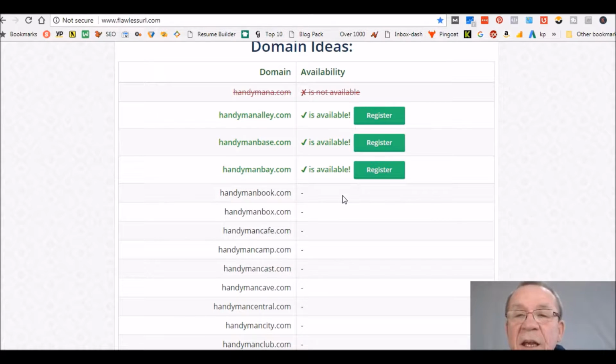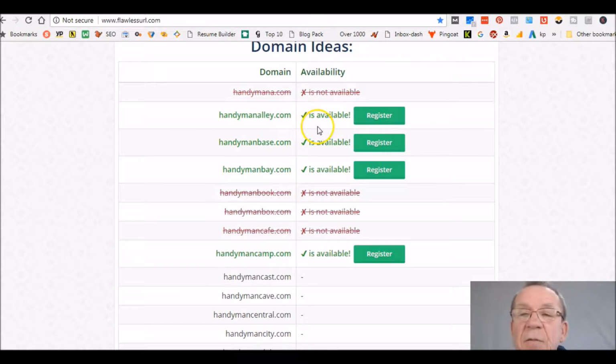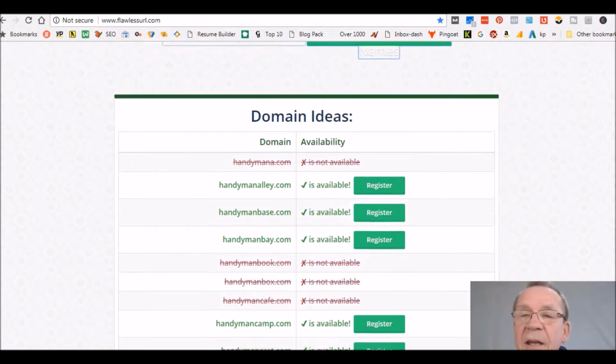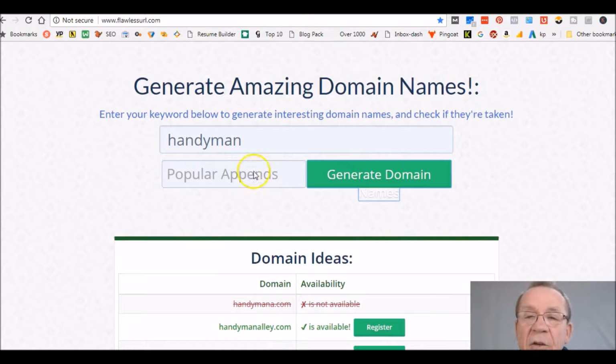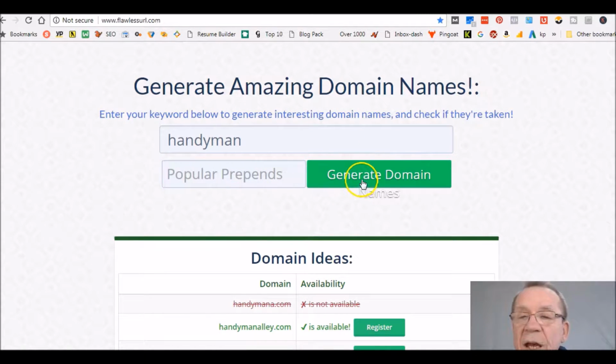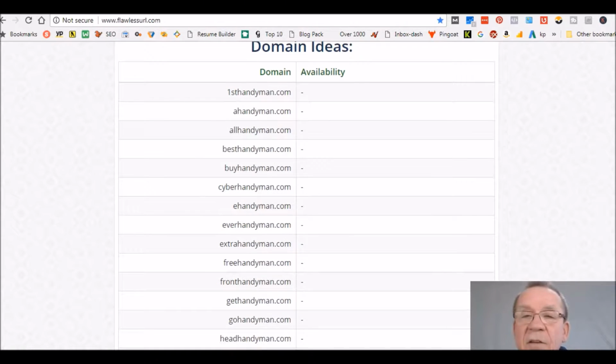Now, as you can see, you got here handyman alley, and it also checks the registrars to see if they're available. So you got handyman alley, handyman base, handyman bay, handyman camp, handyman cast. So you see where I'm going with this, right? If you don't like any of the appends, then you can try the prepends. So just do that and generate, and it's going to do the same thing.